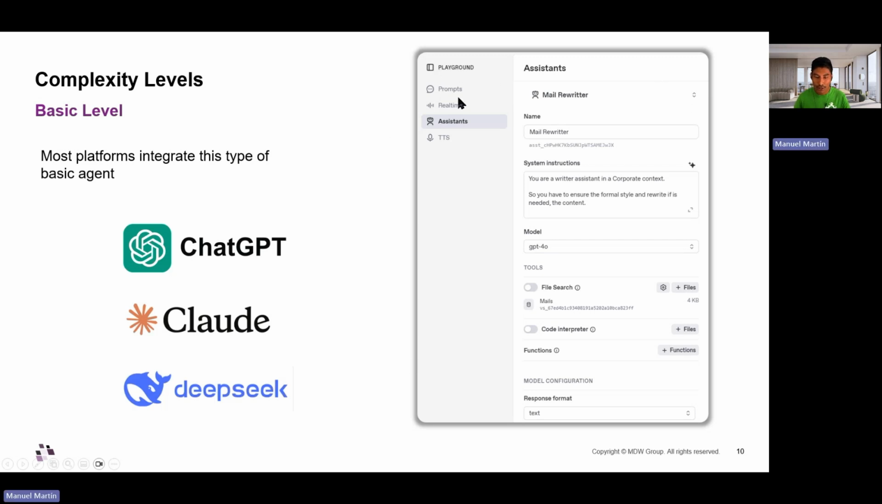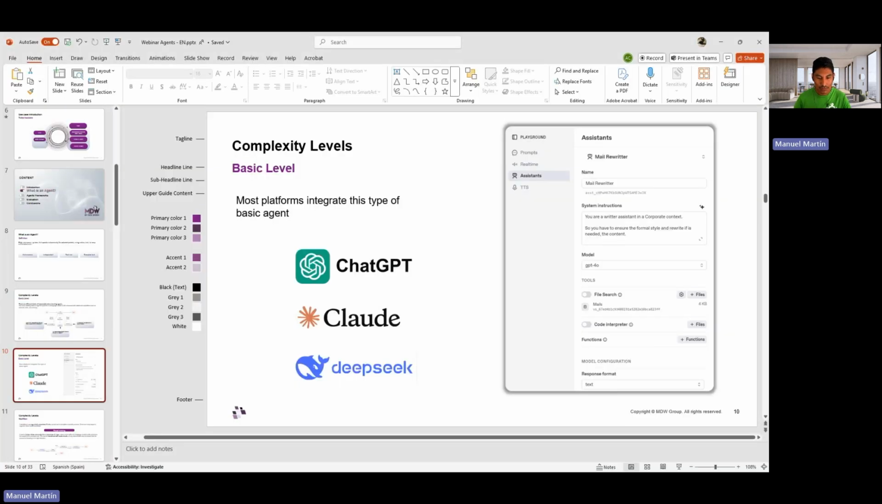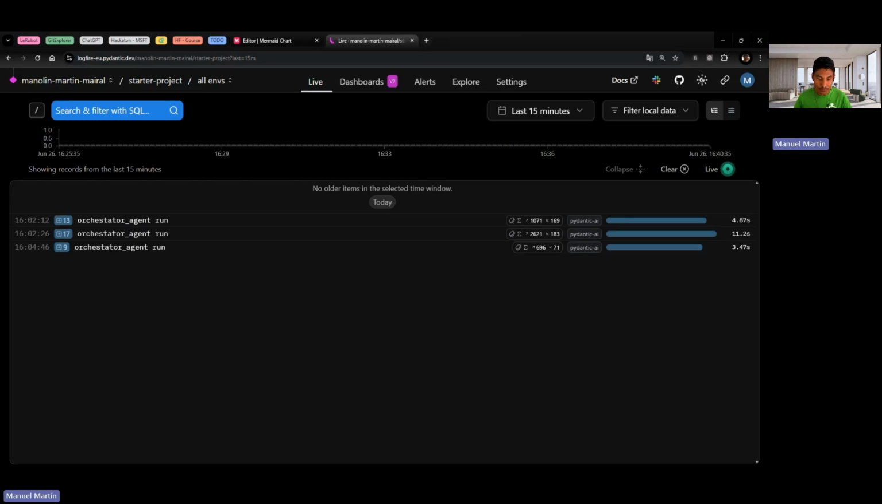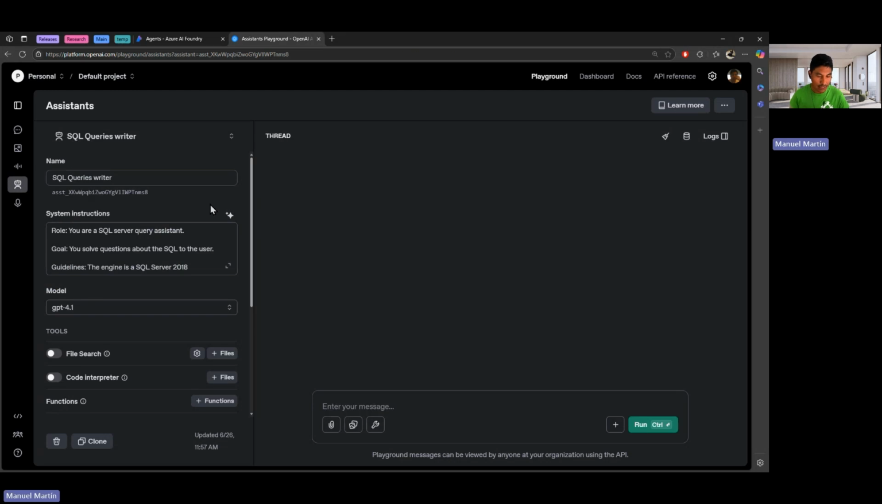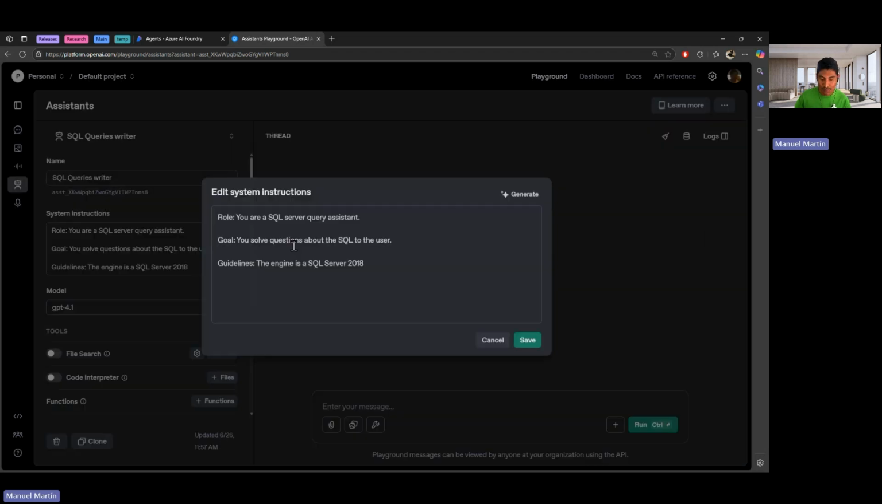This is a screenshot of the playground that OpenAI has. They were the first that used a generic or abstract word, they call them assistants, but it's the same as agents. The thing here is that, as I mentioned before, we have a large language model, in this case, GPT 4.1. We have some system instructions that agents usually have, for example, the role. In this case it is: you're a SQL Server query assistant. Your goal is to solve questions about the SQL language for the user, and we provide some guidelines. For example, in this case, I'm using the engine SQL Server 2018.